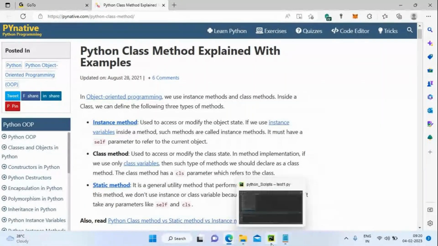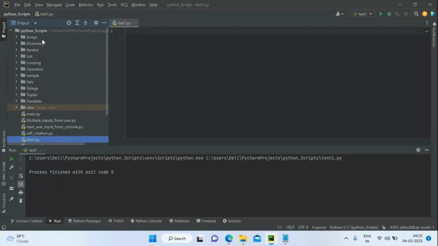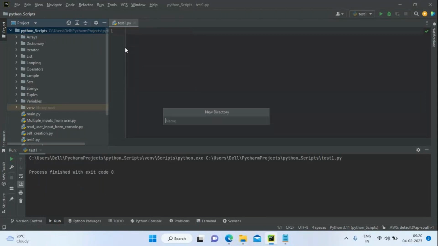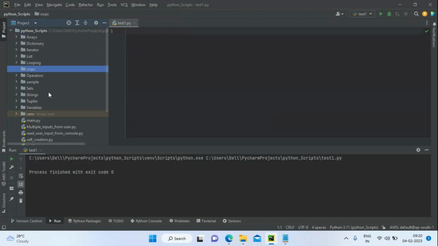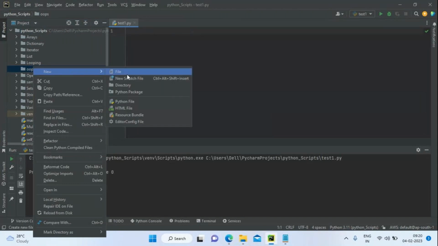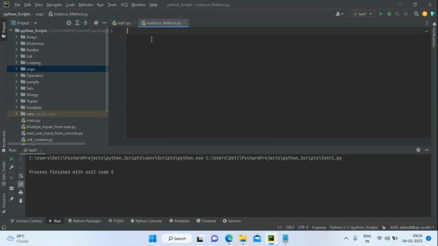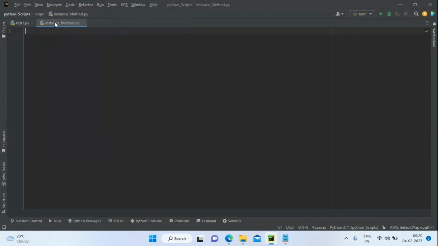In the instance method, first I'm going to have one directory. The directory name I'm going to make as oops, and then I'm going to have one py file. I'll name it instance method. We already know how to create an object. I'm going to make the class as student.